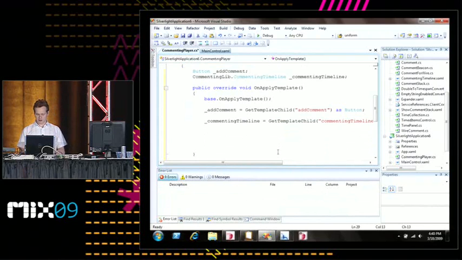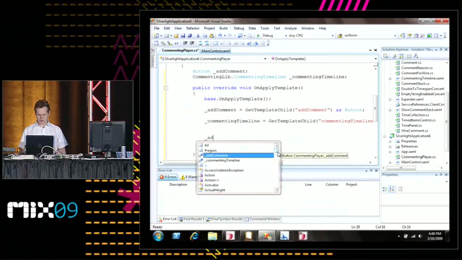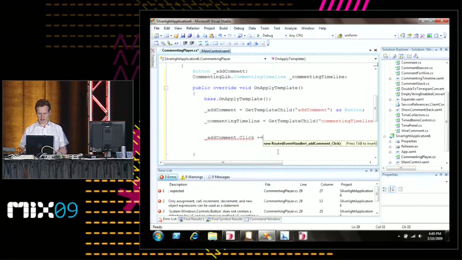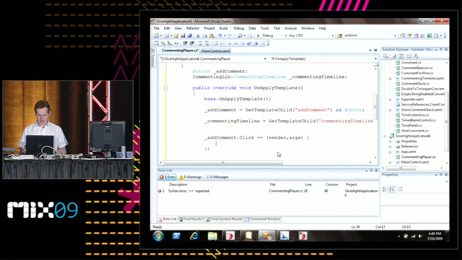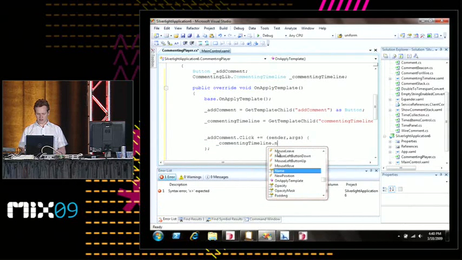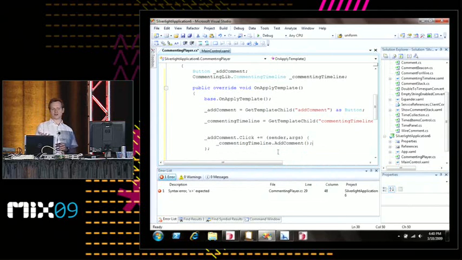What we now want to do is hook up some event handlers. So on the add comment button, on the click, we want to add a delegate, and I'm going to use a Lambda expression to do that. I'm basically going to say in that click, when the user clicks add comment, I want to send a message to the commenting timeline and tell it to create a new comment. By calling this method, it's going to pop up the UI to add a comment, and we'll be good to go.